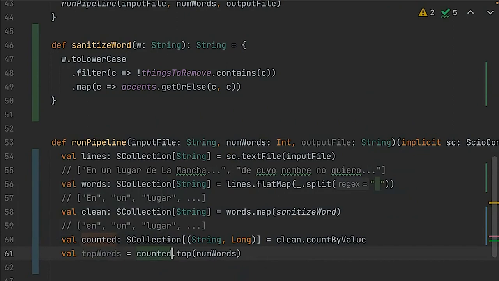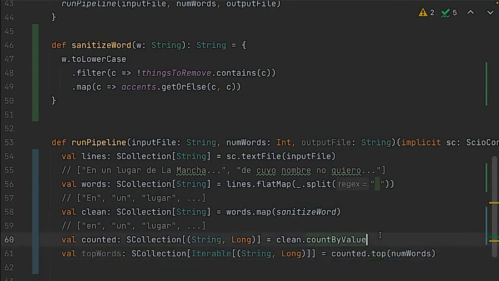Top words. And now here, let me put the type. Okay. So why do I have an iterable here?